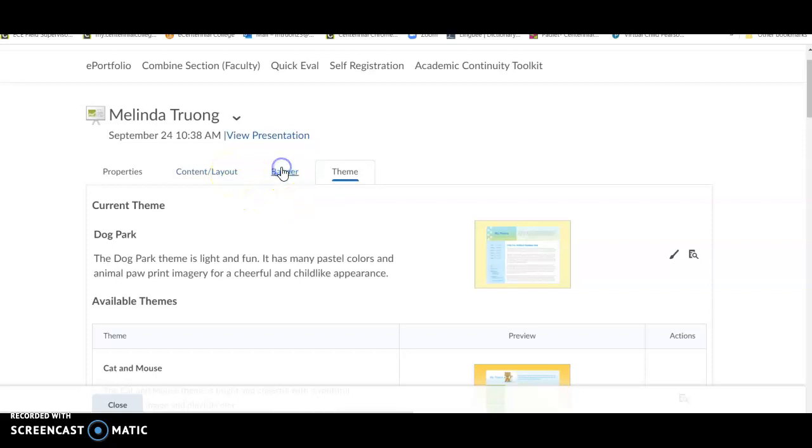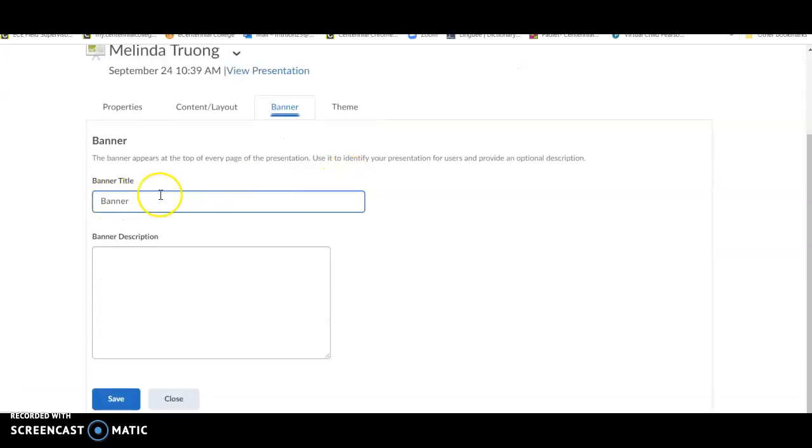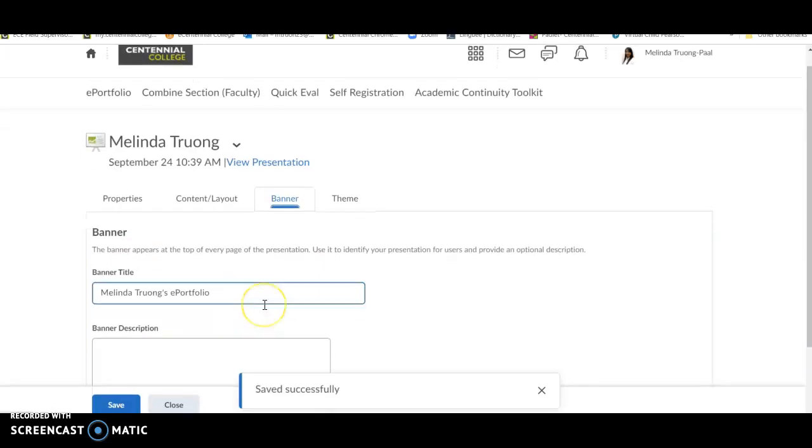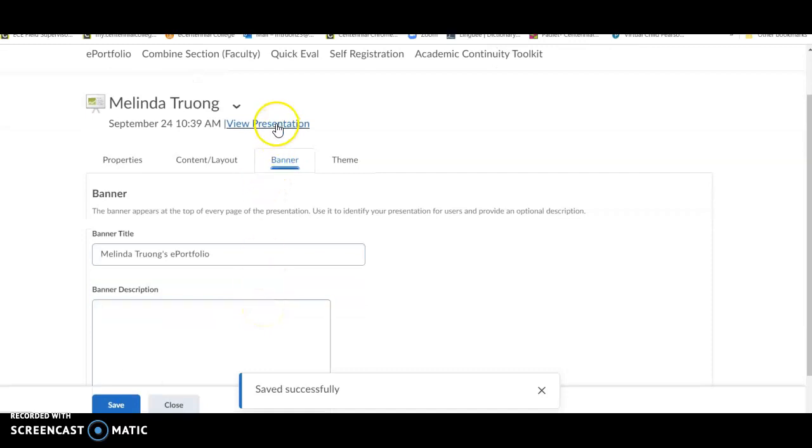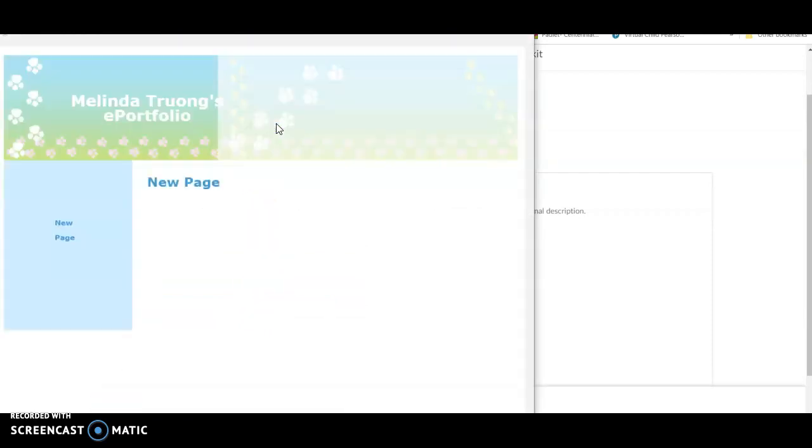We said we're going to change the banner, so click banner. So remember, the top part of your ePortfolio said banner, and we don't want that to say banner. We want it to say your first name and your last name, ePortfolio. Okay, so I gave it a title, and I saved it. So let's see what that looks like. View presentation, and see it says Melinda Trung's ePortfolio. Excellent. So that was good.